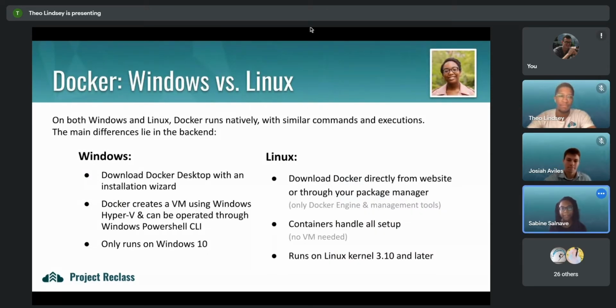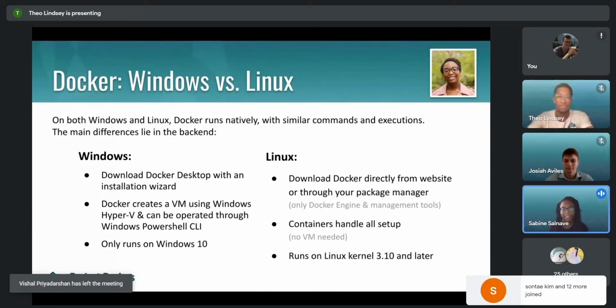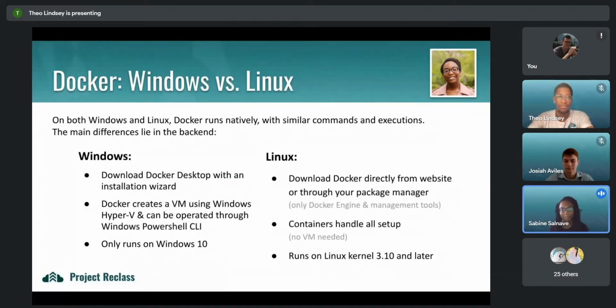Thank you, Josiah. Now, there happen to be a few differences in terms of the way Docker runs on Windows machines versus Linux machines. On both Windows and Linux, Docker runs natively and has a lot of similar commands, but many of the main differences lie in the backend. For instance, on Windows, if you wanted to get Docker, you would download Docker Desktop, which is a graphical user interface based program with an installation wizard. On Linux, on the other hand, you would download Docker directly from the website or through your package manager, and you'd only get Docker Engine and its management tools.